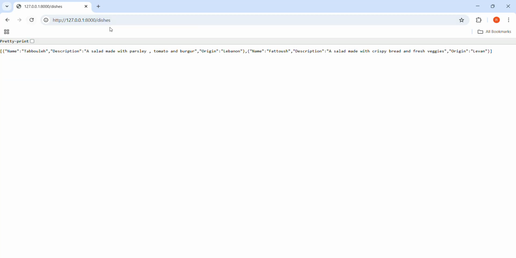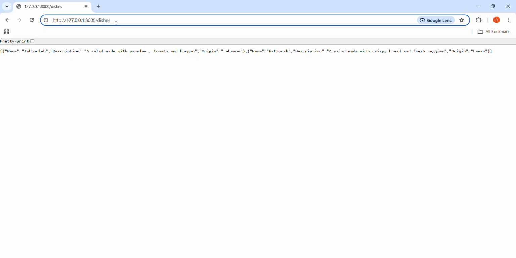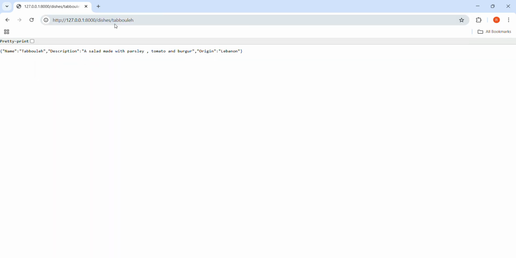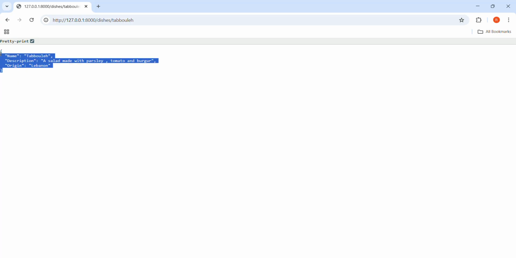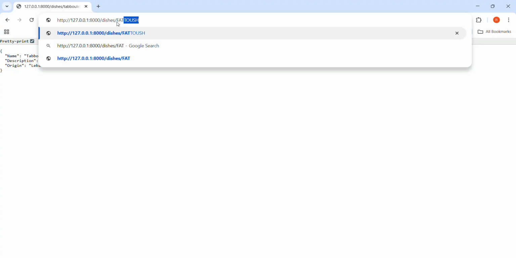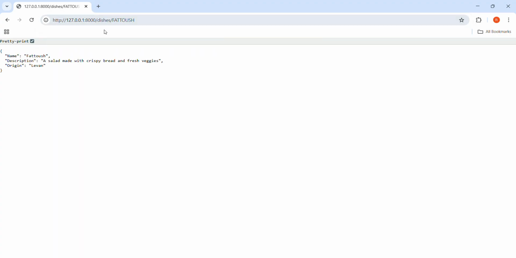Now, see on our app. Now I want to enter the URL in the same format that was in my code. So I'm just going to say tabbouleh, and then as we see, the specific information about tabbouleh only is returned, even though my dish list includes more than tabbouleh. Now let's say I want to say fattoush, but all capital, and even though all capital, since we're using the lower function, it would still run and return the fattoush description that we had inside of our code.